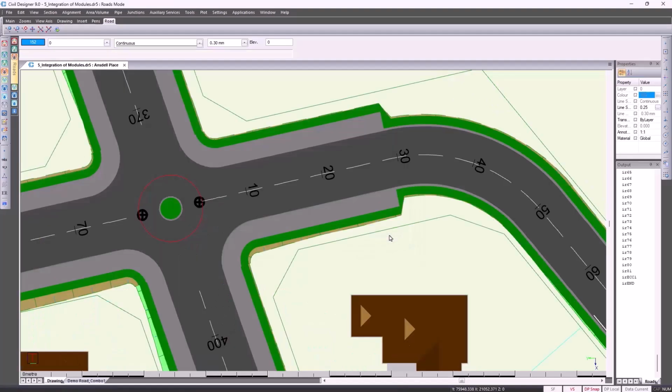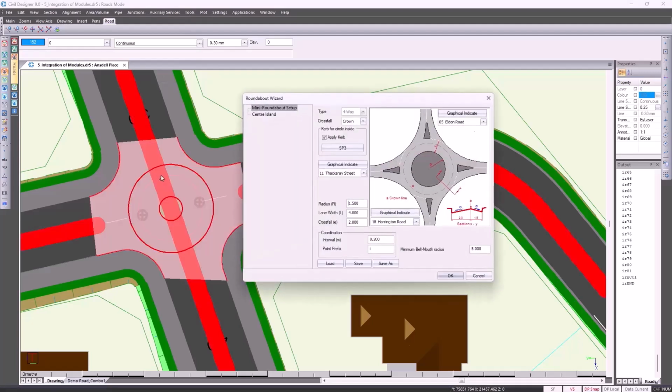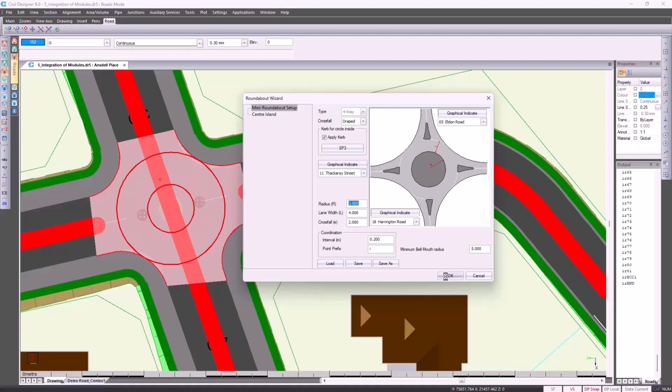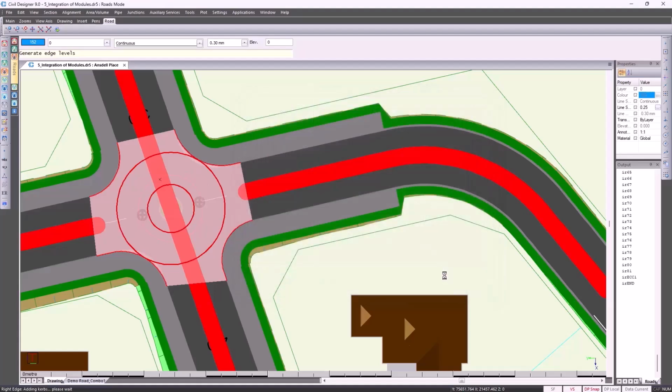We also handle mini roundabouts with ease. If I go to junctions and I select Edit Junction, click on the mini roundabout, we can go and specify which crossfall to use, or if you want to drape the crossfall on the main road. Specify again the curb that you'd like to use. If you feel that the center island is too small, I tend to agree with you, so I'm going to increase that to double the radius. The mini roundabout will be recalculated with the new specified dimensions.